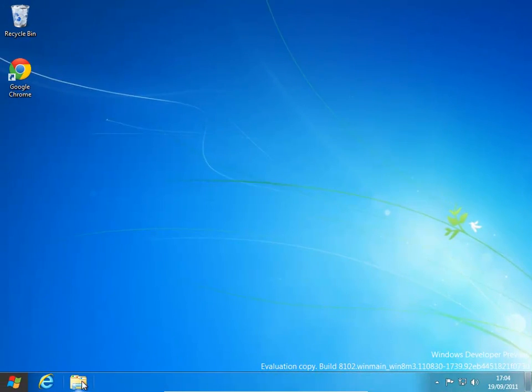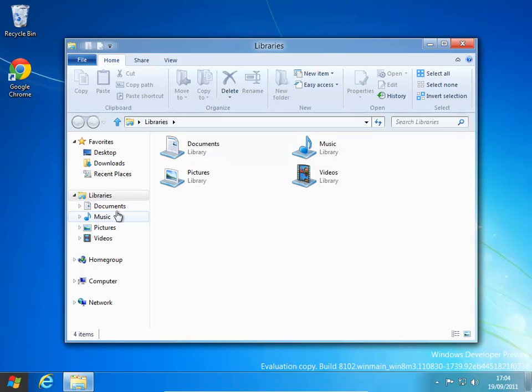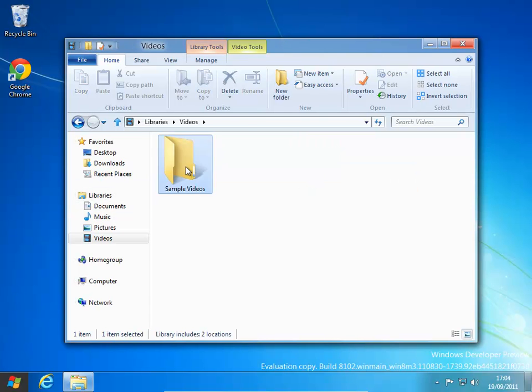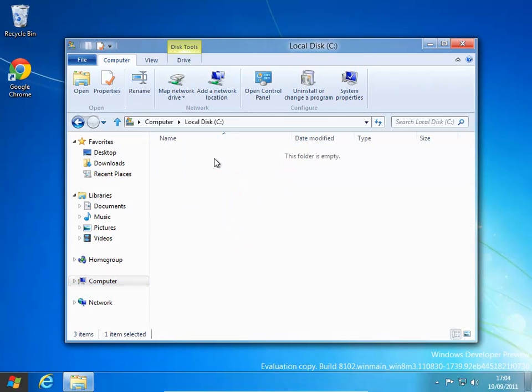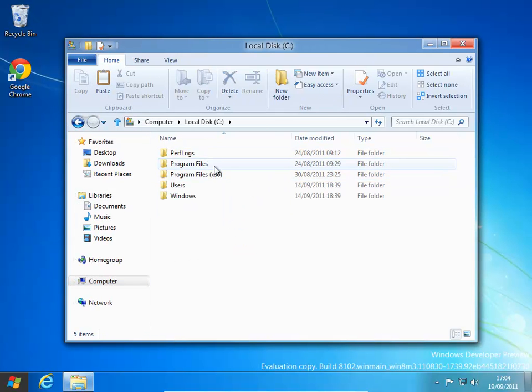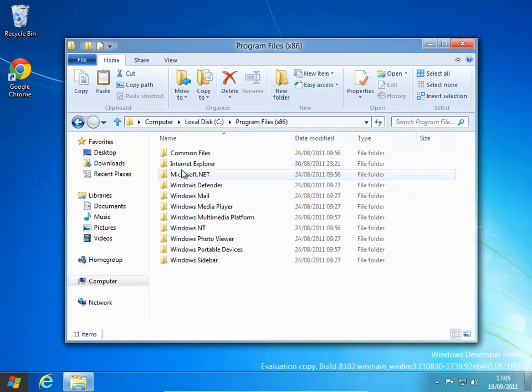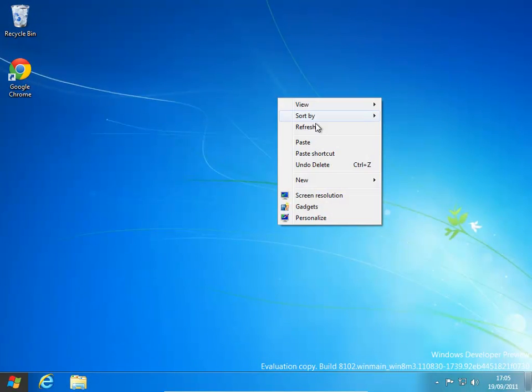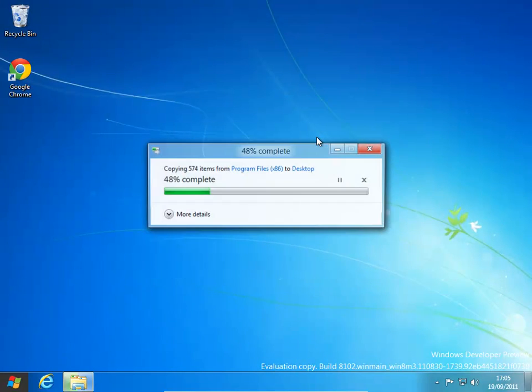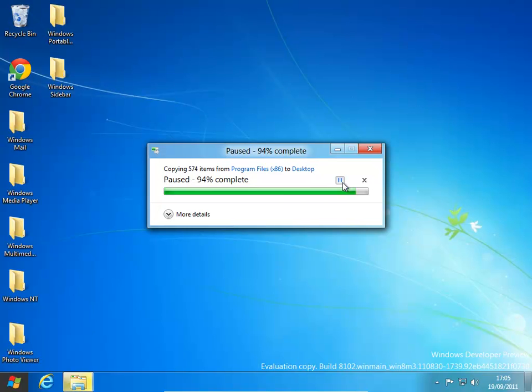I'm just trying to find an example of the new copying system. So let's try and find... no sample videos. I'm just trying to find something that's got lots of files. Program Files, there's lots of stuff here. So let's just copy that and close, and let's paste that to desktop. So there you go, and you can pause, or you can show more details.